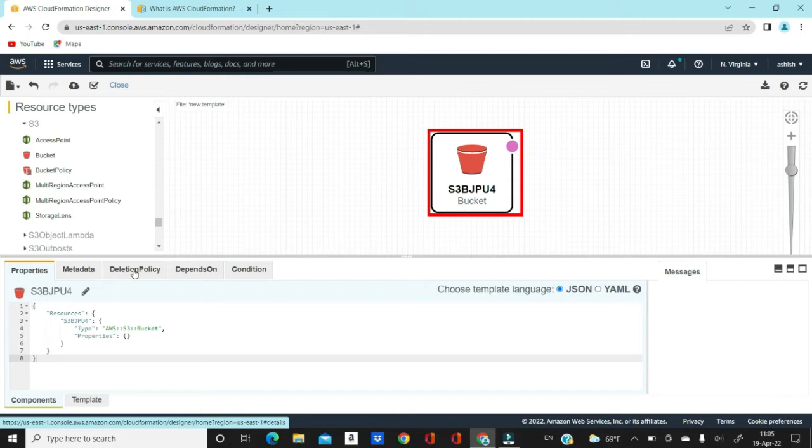Then DependsOn is also one of the attributes that identifies the dependency between resources. Maybe there is one bucket you are using in your environment, and one EC2, and you want the EC2 instance to be created first and then the bucket to be provisioned. So there's a dependency. While deploying your environment in the stack, it will first create the EC2 and then the S3.